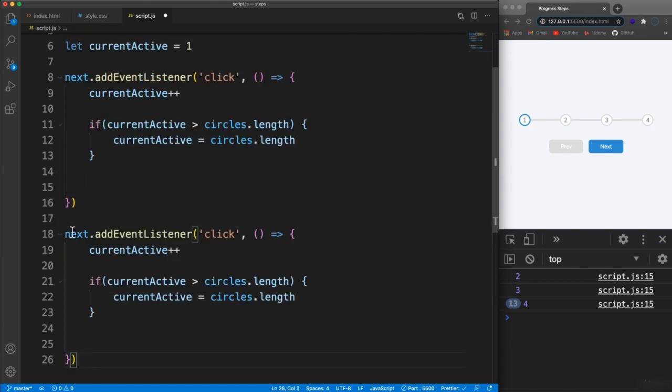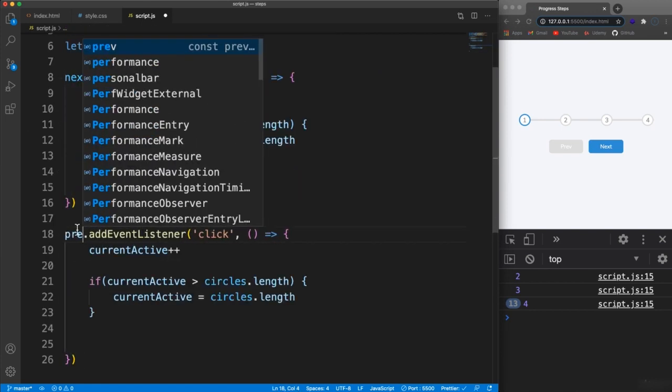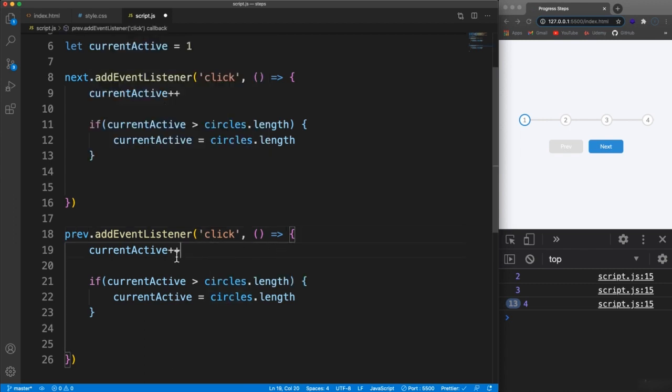So I'm going to copy that and let's say prev.addEventListener, and we want to take the current active and decrement that by 1. So we'll do minus minus. And then for the check here, we're going to say if the current active is less than 1, then we know we're at the very beginning. So we just want to set current active to 1. Okay, because we don't want it to go under, into 0, negative, and so on. So we have those two event listeners.